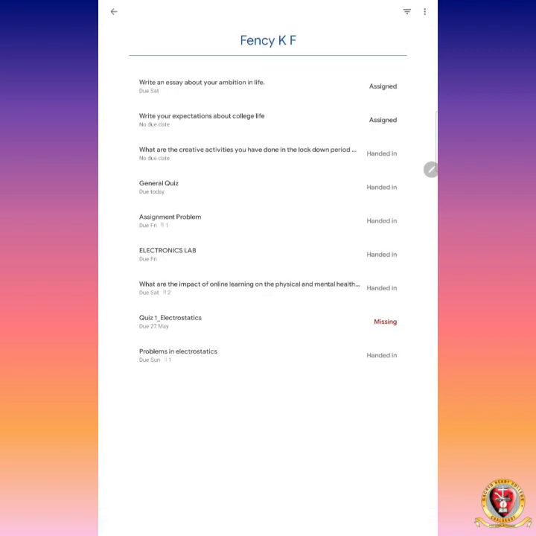Here you can see 3 categories. The first one is the assigned category. These are the works you have to do. Handed in means you already submitted these works, so you need not submit them again.